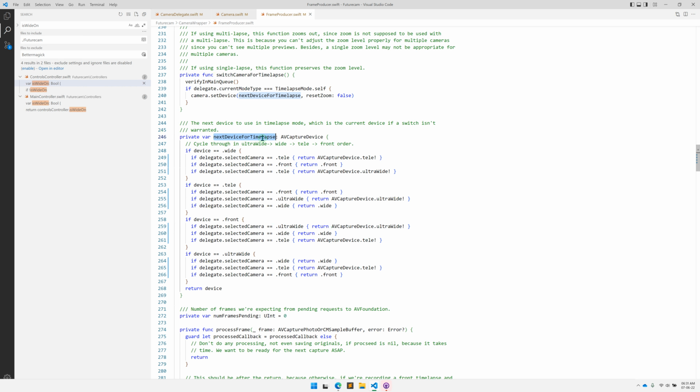Actually, you don't even need this next device for time lapse. But that's an unrelated refactoring. Oh, this should be ultra wide.